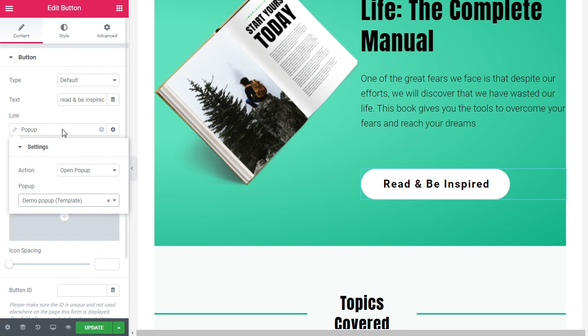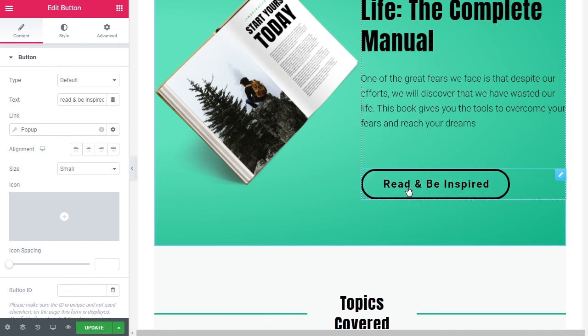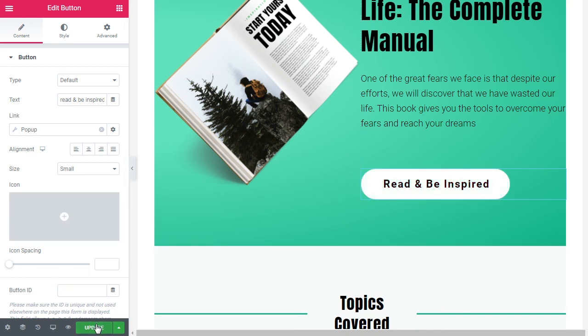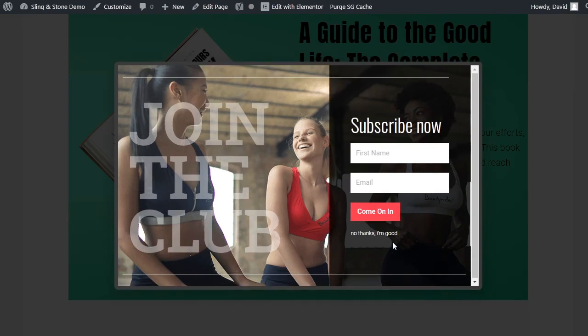So now, let's close that. So now what this means is that when someone clicks on this button, the demo pop-up will show. They'll be able to put in their name, their email address, click submit, and then the pop-up will close. So now that that's done, I'm going to come over here, click on update, and I'm going to preview it. So if I come down, click on read and be inspired, boom, there's my pop-up.